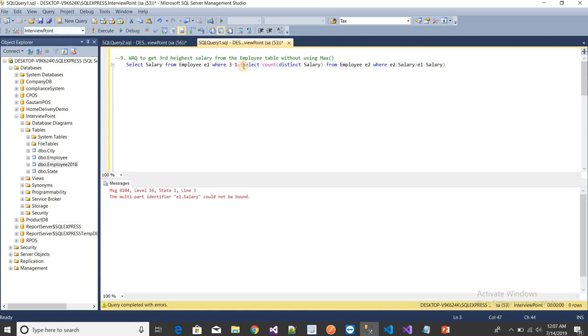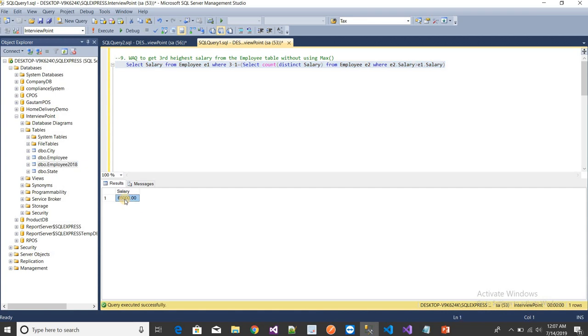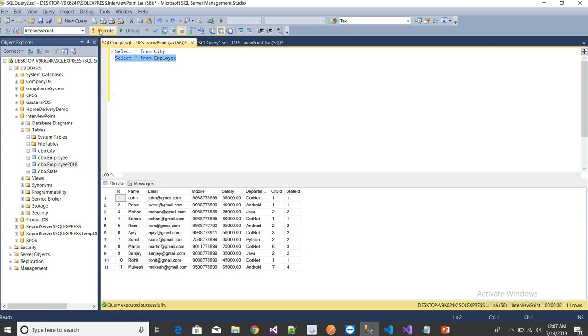Sorry, actually I don't have this in the selection, so I cannot execute this part alone. I have to execute the complete query. Now you can see the salary is 65,000. So the third highest salary is 65,000. We can see in the employee table 65,000 is the Android employee, working in the Android department. The top salary is 80,000, the second is 75,000, and the third is 65,000.